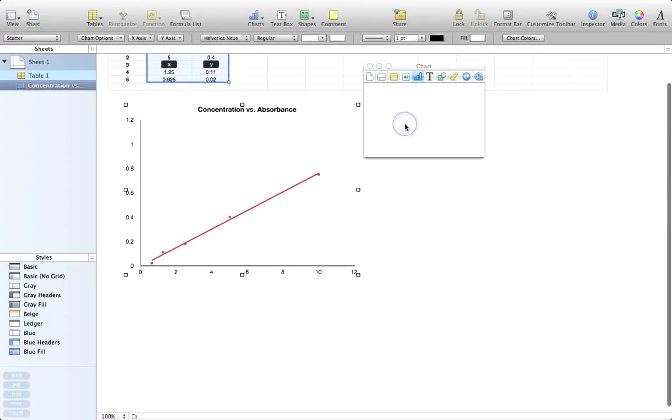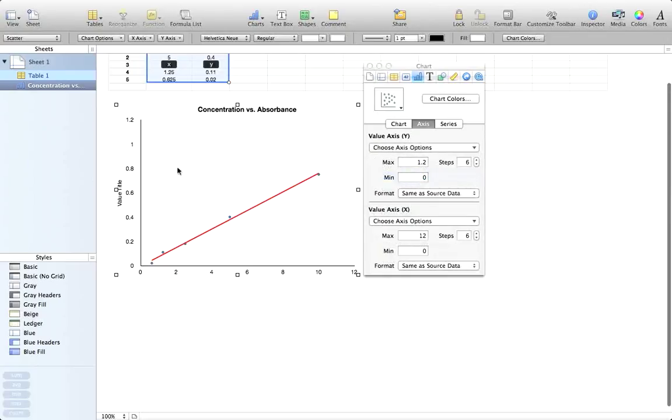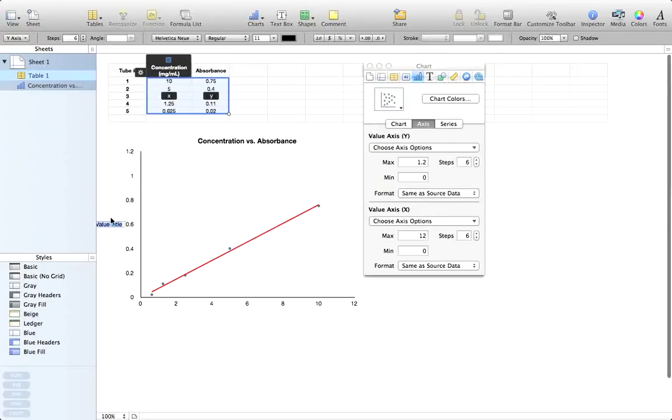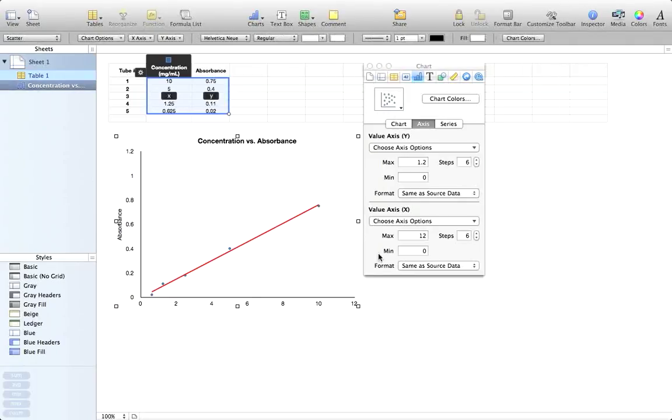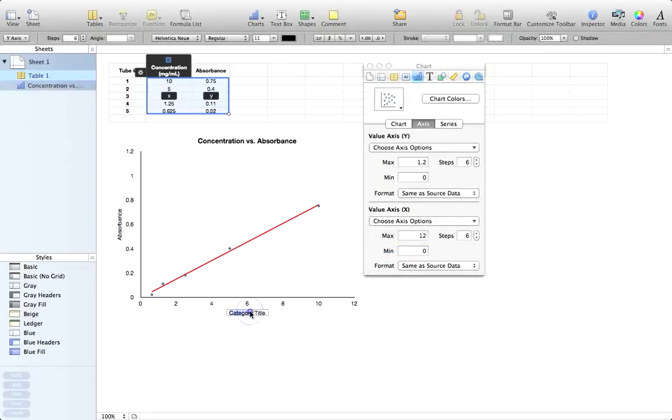The last thing I'm going to need to do is add in titles. Under the value axis y, I'm going to choose show title. I'm going to change this to absorbance. And then just the same as I did for y, I'm going to choose axis options for value x-axis, show title, and I'm going to do concentration milligrams per milliliter.